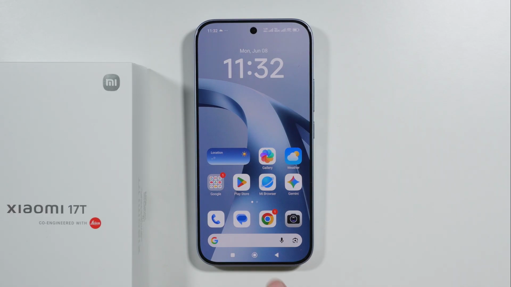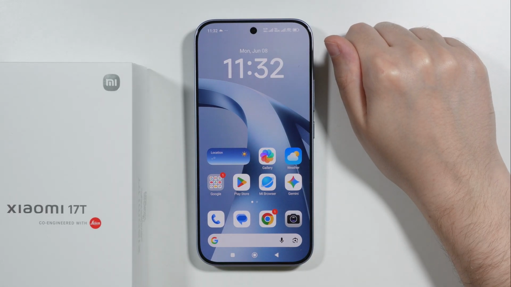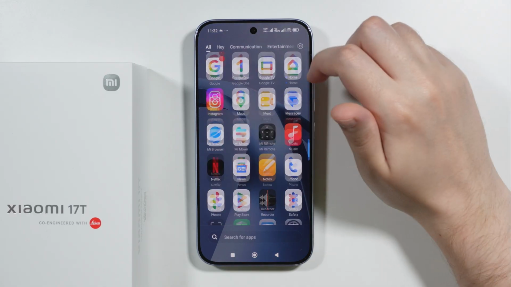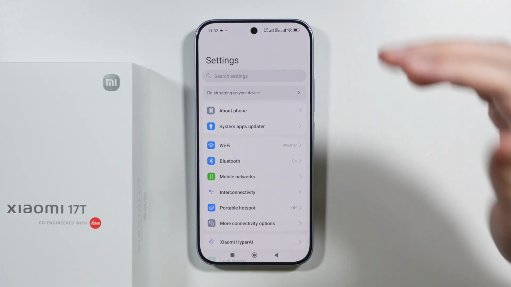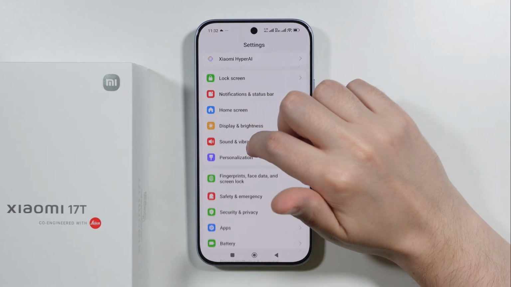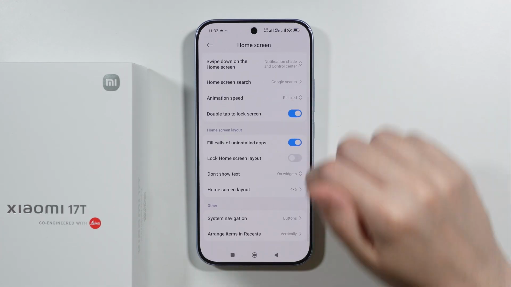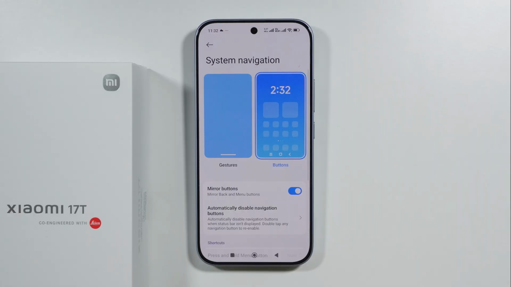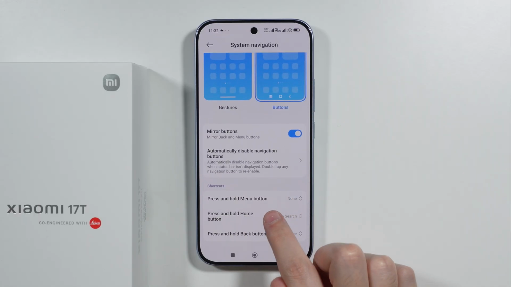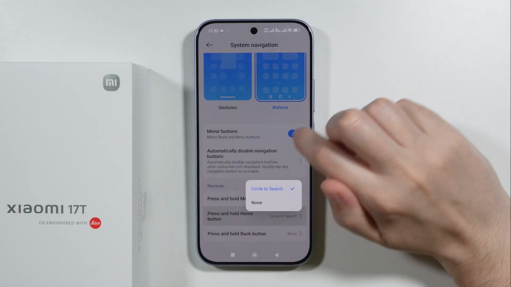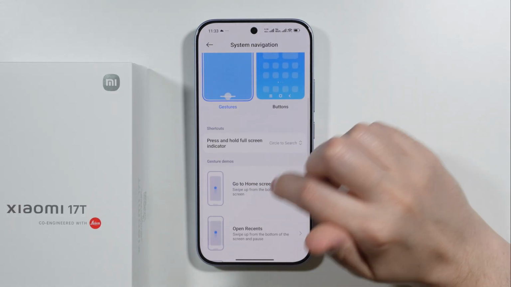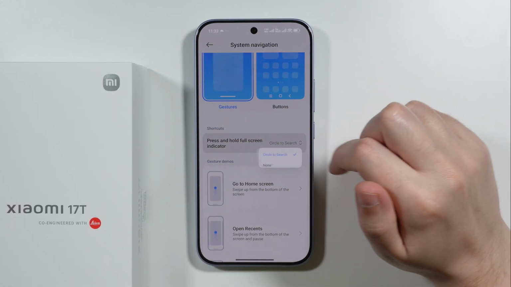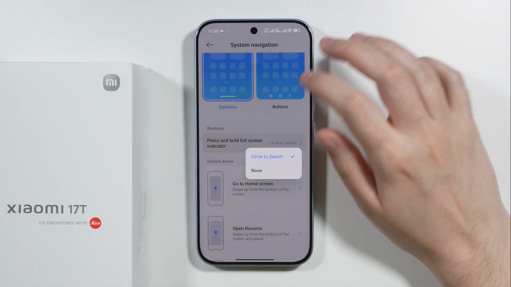Of course, if you press and hold your finger on the home button or the navigation bar and it does not activate circle to search, you can make sure that circle to search is enabled in your settings. So once you open settings on your phone, then you should be able to go to the home screen, then in here go to system navigation, and if you use buttons, search for press and hold home button, make sure that circle to search is selected in here. And in the case of gestures, you should be able to find press and hold full screen indicator, and also you can make sure that it is enabled.